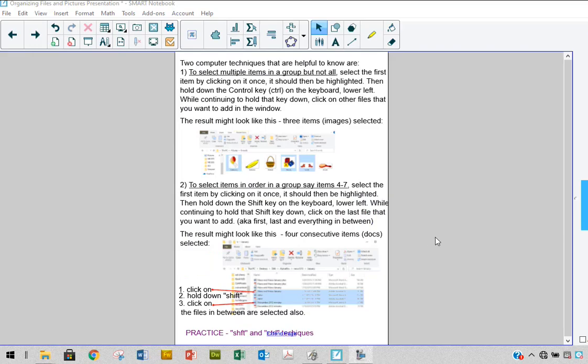So, by way of refresher, this is a page in your handout. I think it's, I know it is, page number 3. And just a reminder that you can select items using your control key, and at the bottom, click on the first file, hold down the shift, click on the last, and that'll give you a group.